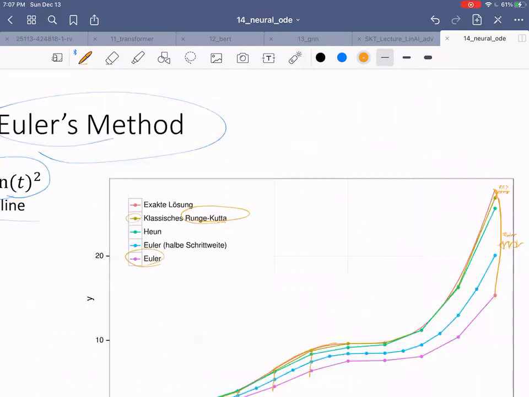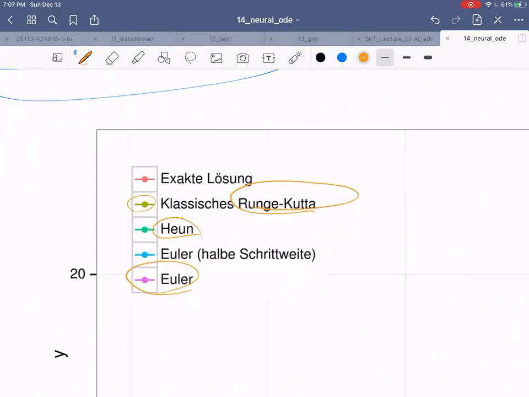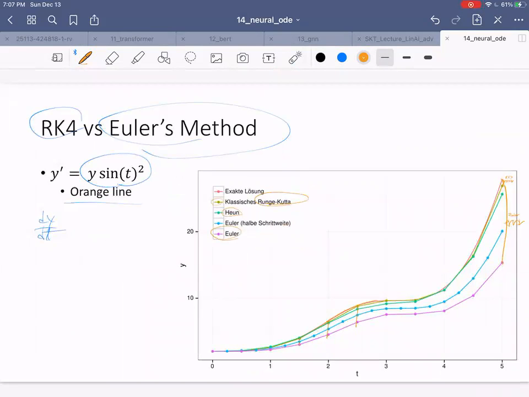There are some other methods, like Heun's method and Euler's method with, I'm not sure. This is actually all German, so I'm not really sure what they mean. But at least I know that this is Runge-Kutta and this is Euler, and this is the exact solution. So that's the power of Runge-Kutta, RK4. In most cases, you should use RK4 instead of Euler's method.